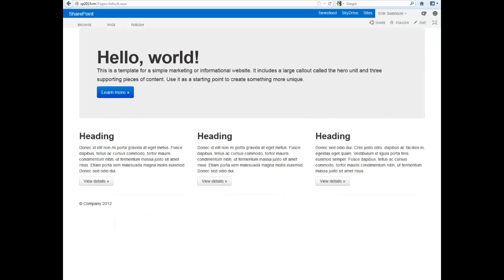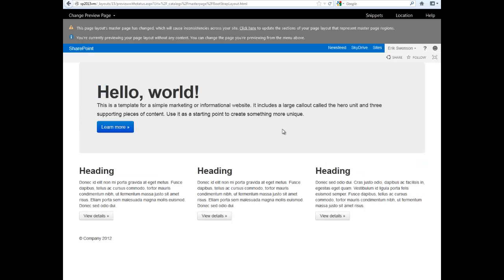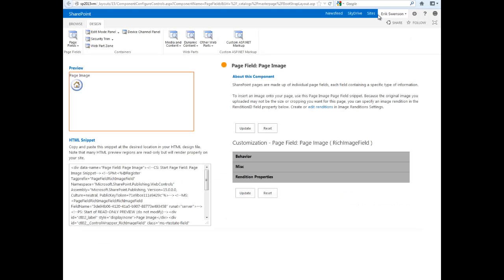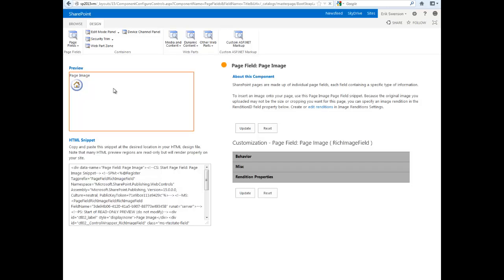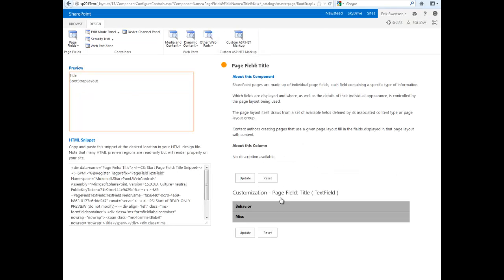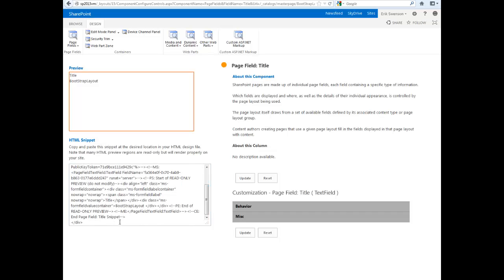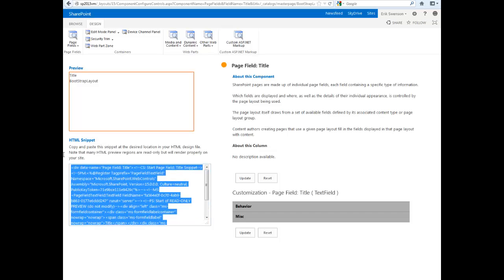So then we're going to go back into the snippets. We're actually going to go into our page layout here. We're going to go under snippets, and we're going to look for some page fields. So under the page fields, we're going to want to add a title. Right, so here, basically this is going to be the title. We're going to copy this div.